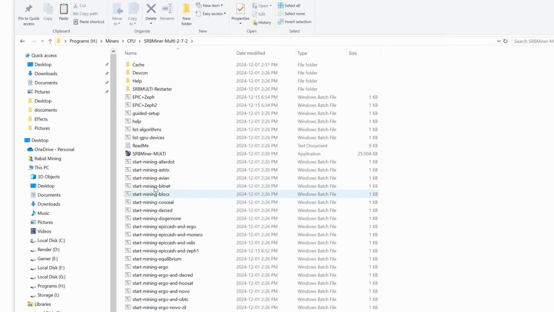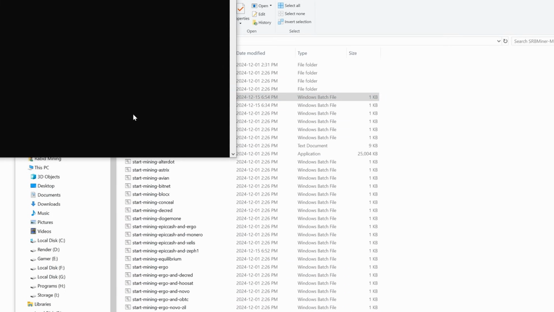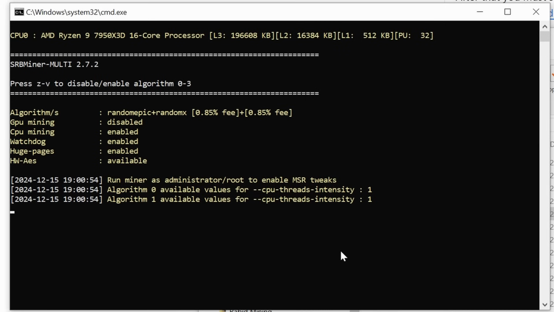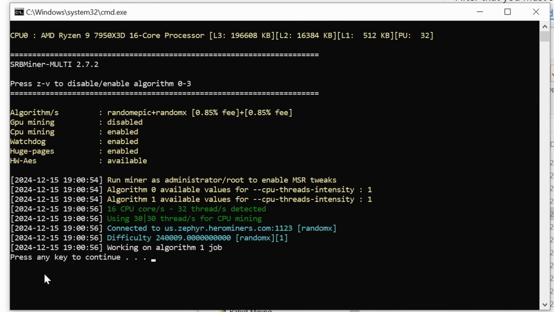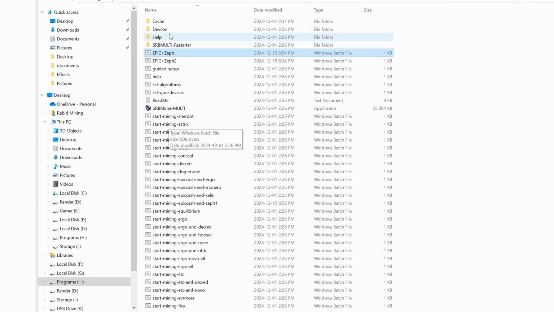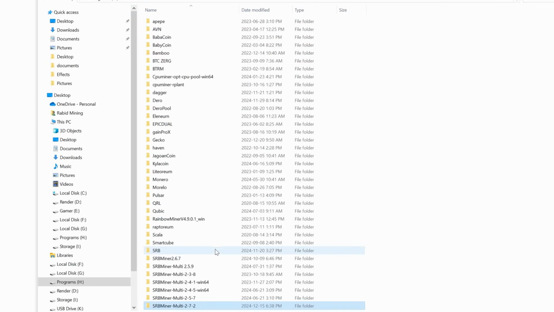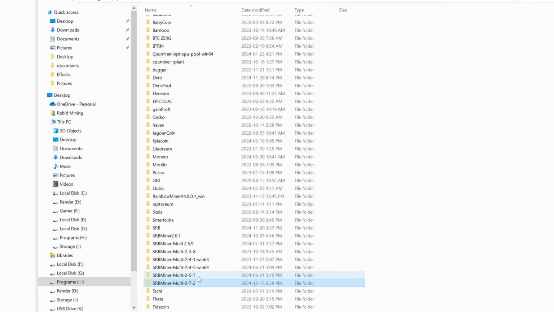So here I come into a newer version. I'll run the same bat file. It'll connect to Hero Miners, and then it'll say press any key to continue, as you can see right there, and then it won't work. So I went through every single SRB miner version that I had here, and only the older ones seem to work, and this is for Windows. In HiveOS, it does work on the latest version, so I'm not sure what the issue is.